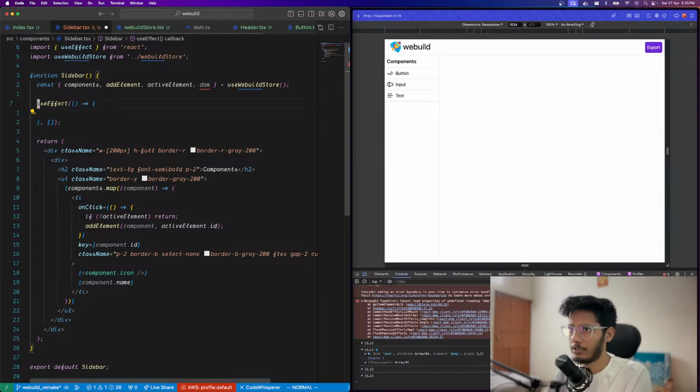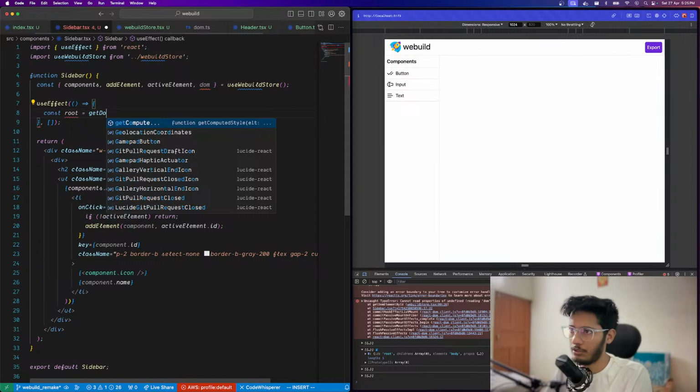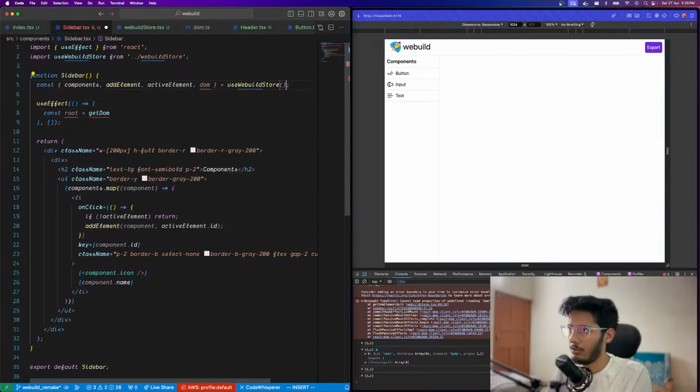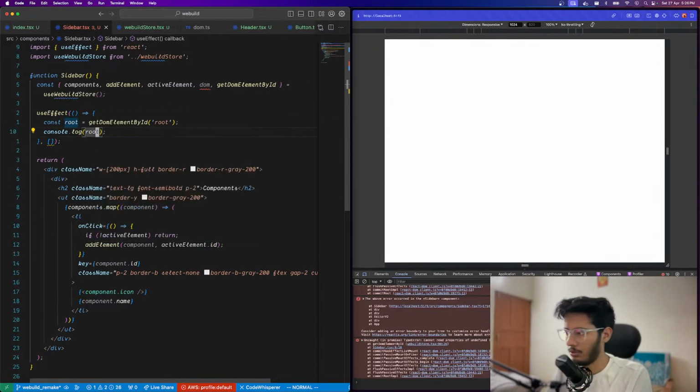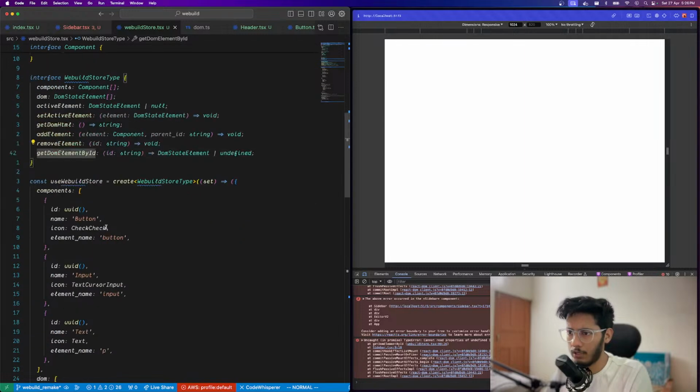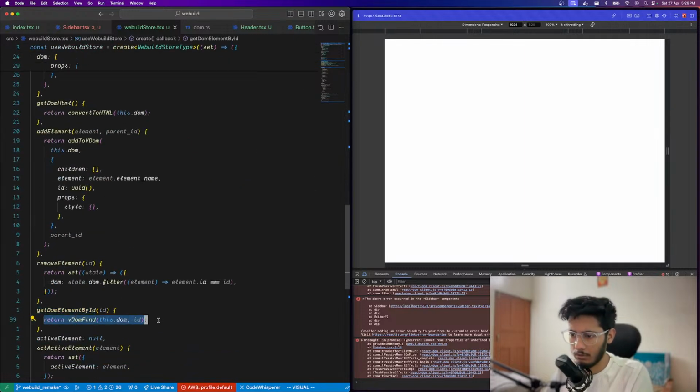And then if I just say root get DOM, I don't know, get DOM element by ID, and if I just say I want to access the root, will I get something? I do not. It simply says cannot read properties of undefined reading DOM. Why? Why are you doing this to me? Why is it undefined? It cannot be possible.